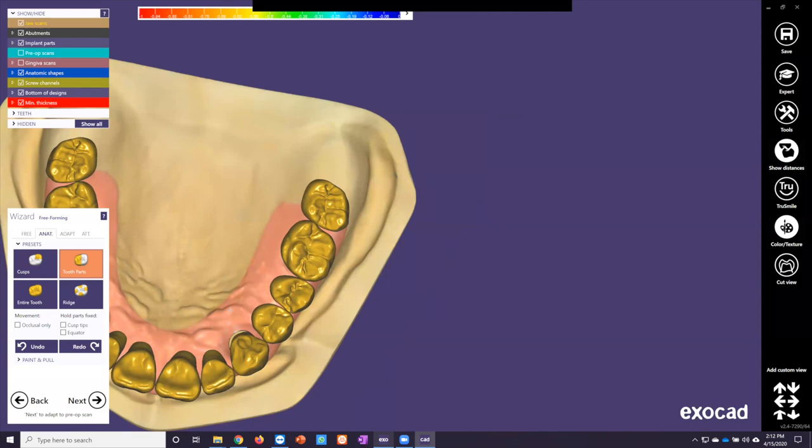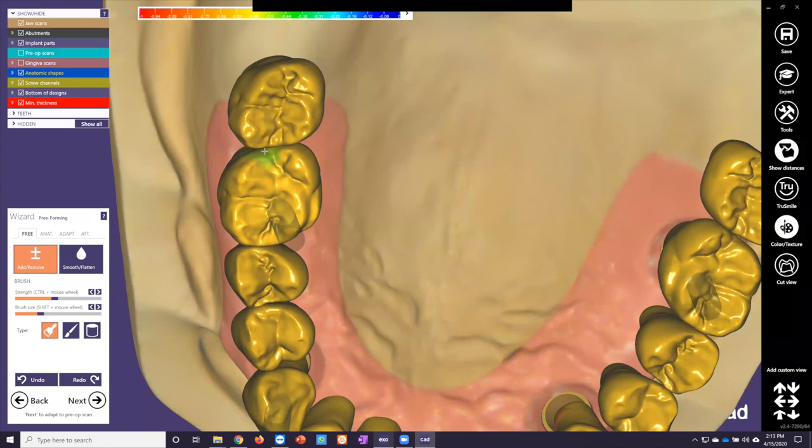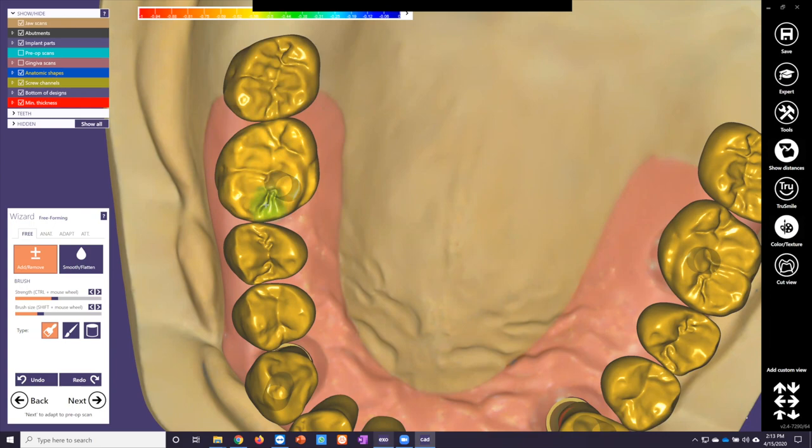So we can go to the free tab, where we have an add remove tool and a smooth tool, with two controls for each one. We can have a slider to adjust the strength here, and then a second slider to adjust brush size. So add remove also is useful for making adjustments, for example, to contact area.